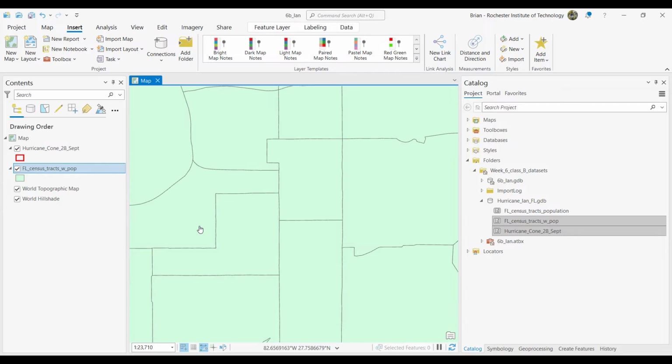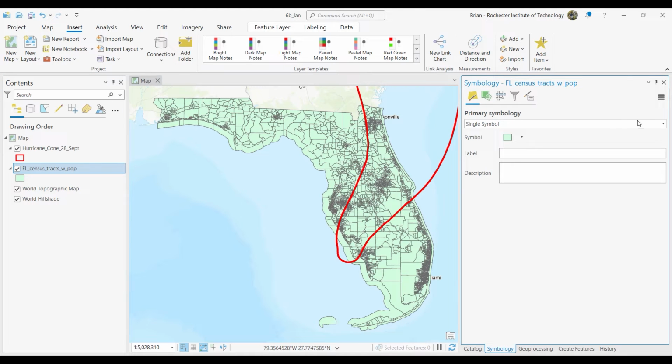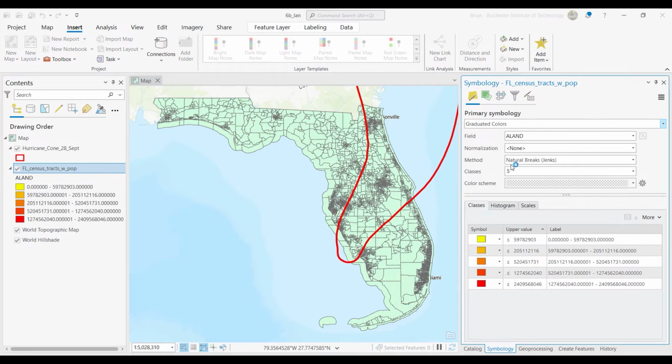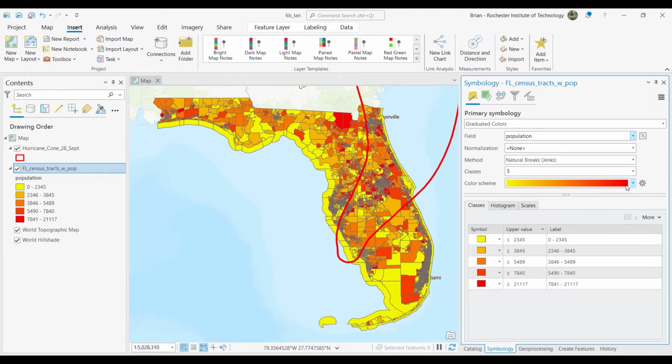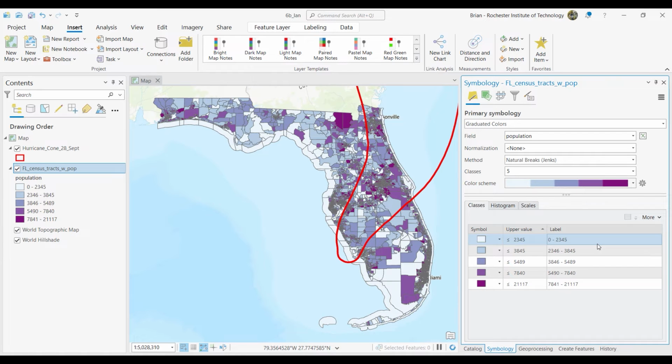So I'll close that. Excuse me. I'm going to right click and just zoom to the layer here. And then I'm going to right click on that layer again and do symbology. And then instead of a single symbol, I'm going to do graduated colors. And if I go under the fields, I'm going to use population. And maybe I'll change my color scheme to purple, like I used in the slide picture. But there it is. I've just recreated sort of what I showed you in the slide.